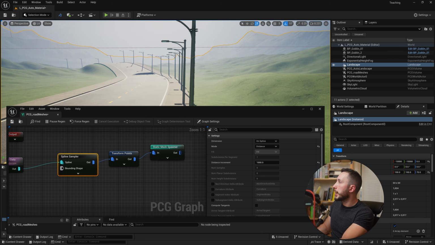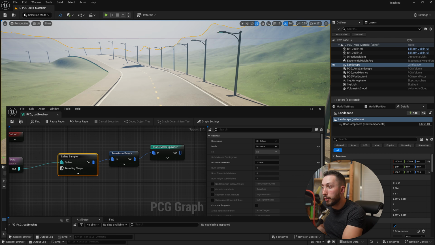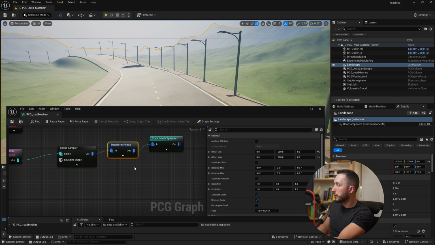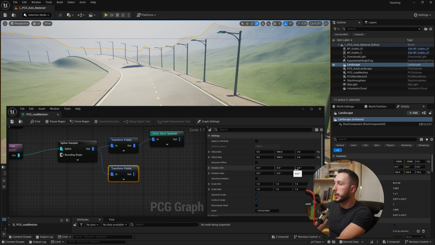Okay, so now that we have all the street lamps on one side, all we have to do is flip that logic to create the other side. So we can go ahead and just take this transform points node, copy and paste it over here. And the settings here will be mostly the same, except instead of moving them in the negative Y direction, we're going to move them in the positive Y direction. We are going to rotate them here around the Z axis. So we'll go ahead and make 180 in the Z rotation min and max, which will take all the lamps and rotate them around so they're facing the opposite direction.